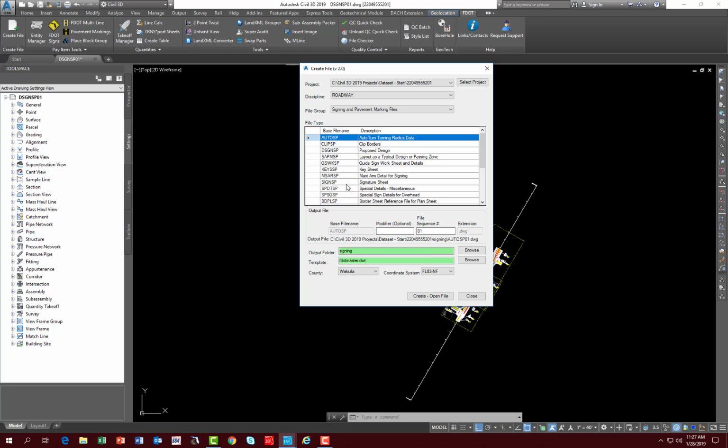And we're going to do a TAB QSP, which is a tabulation of quantity sheets. If the file has already been created, you will have a 02 as a file sequence. Everything looks good. It's all green, which means it's a go. So go ahead and select Create Open File.